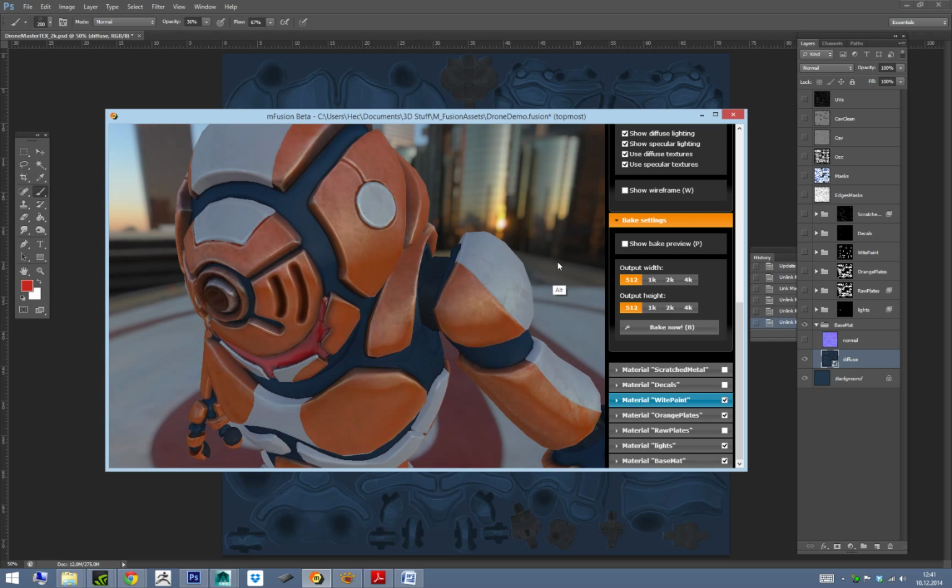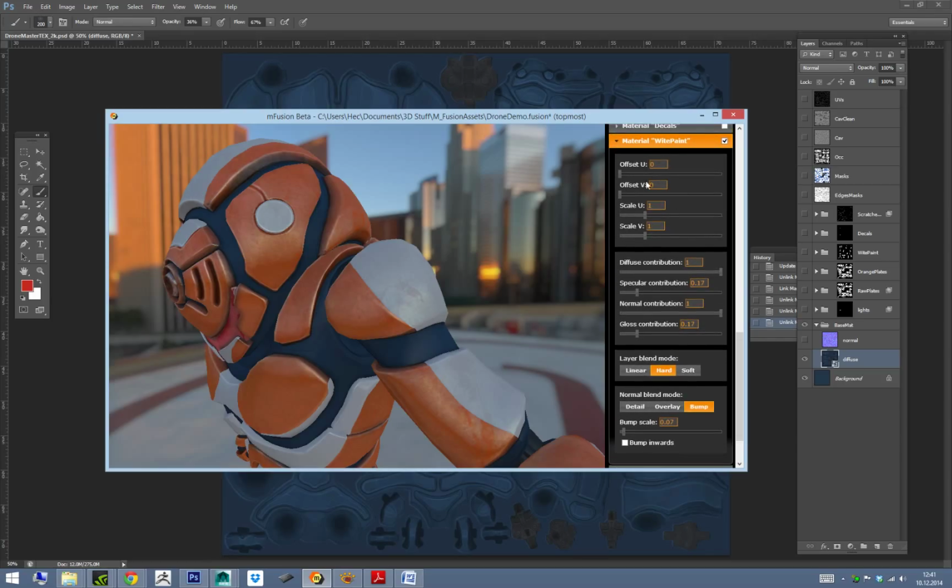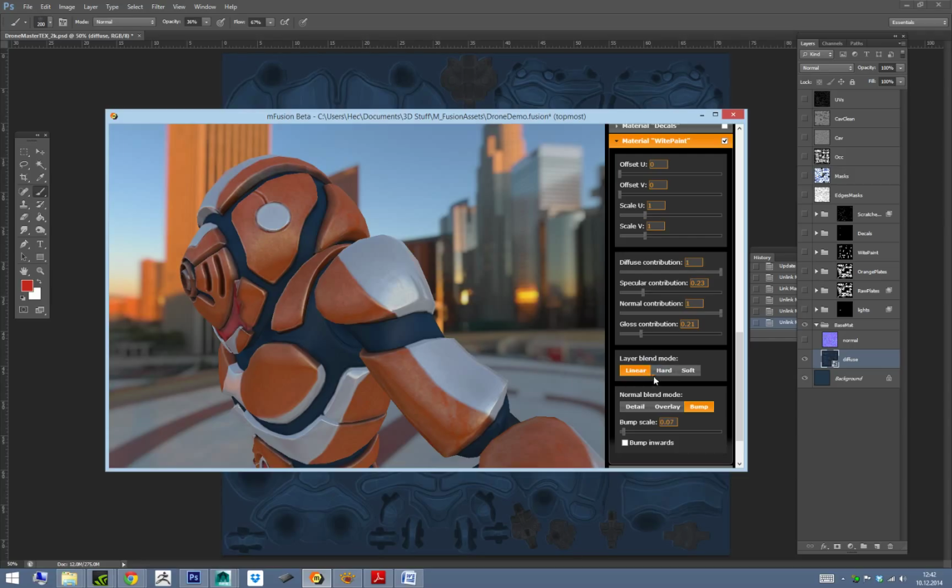And what I wanted to show you here also is that if you open up the properties of that subfolder material, you can mess around. For example, you can have offsets, you can scale the UVs up and down. This is more useful for environment textures, of course, but here you can regulate how shiny that white paint is. Also the gloss contribution that happens to it, and you can decide on the layer blend mode that you have. So for example, there's hard, there's soft, and there's linear mode.